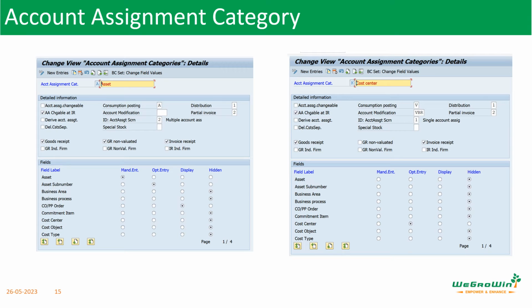Also, the next four fields have to be entered on the line item of the purchase requisition, as shown here for asset and cost center as examples. Please note that here we are seeing only the first page of the fields. By clicking the button going down or going up, we can see the other settings and set them.